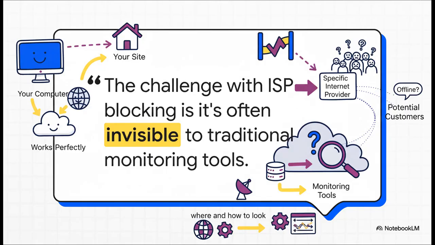And this quote just hits the nail on the head. It perfectly explains the problem. You could check your domain from your own office, and hey, it works great. But for maybe thousands of potential customers using a different internet provider, your site might as well not even exist. You'd have absolutely no idea unless you knew exactly where and how to look.